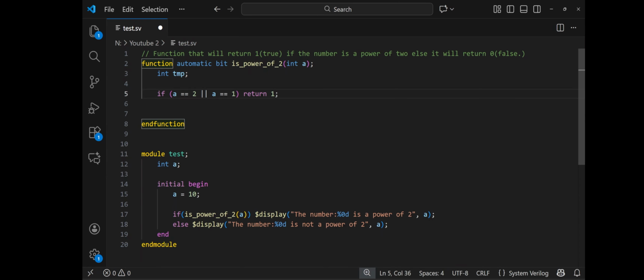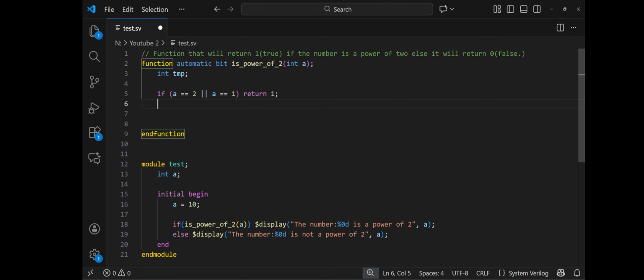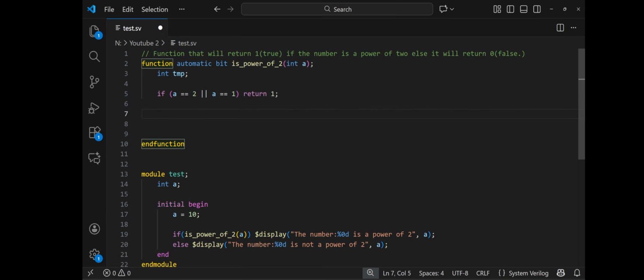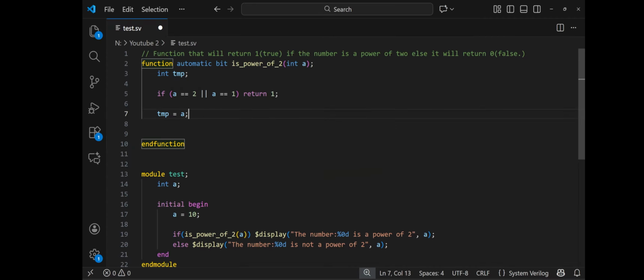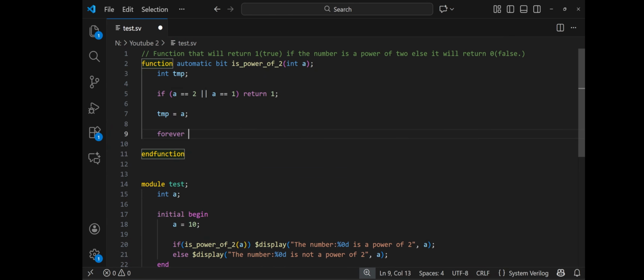And if that's not the case, we will begin with our division. So first, before doing the division, we will just pass the value of a to the temporary variable tmp, which we have declared right here. And right after that, I will start with our forever loop.